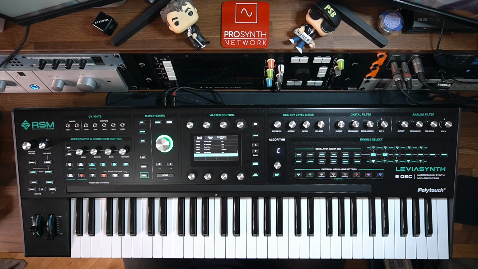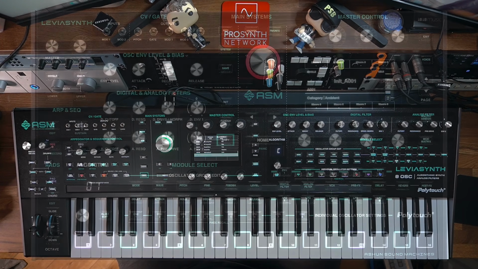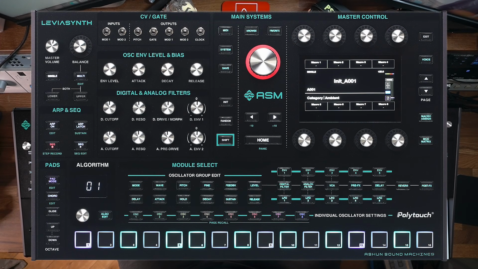Some people have already asked, are they going to release this as a 49-key keyboard, as well as the Explorer versions that we've seen with the Hydrasynth? The answer at the moment, I think, is no. I did ask ASM about this, and they said they have no immediate plans to do this. It doesn't mean they definitely won't, but it doesn't mean they definitely will. So at this moment in time, 61 keys or desktop version is all that you can get.